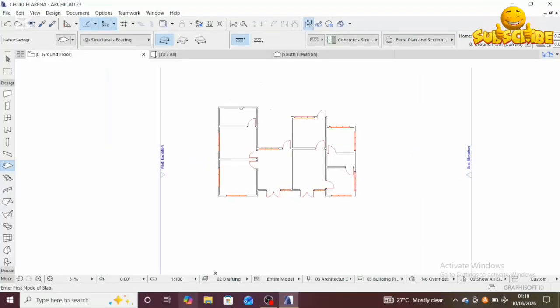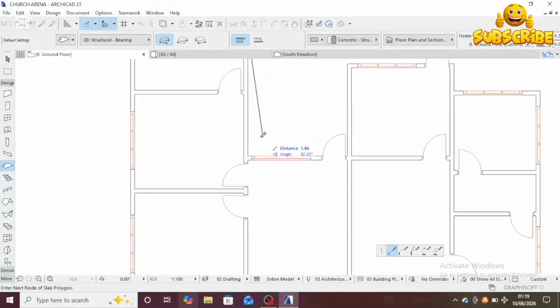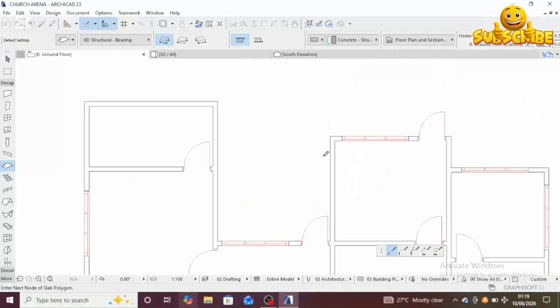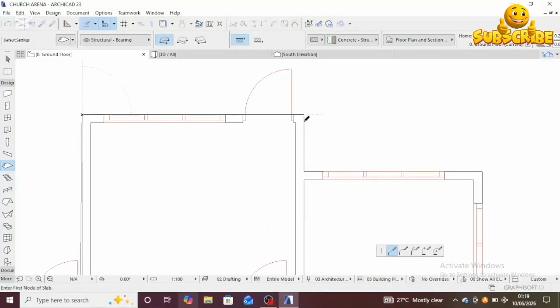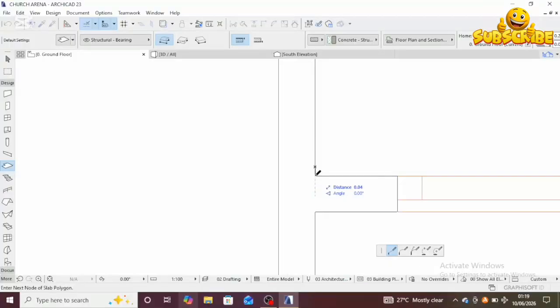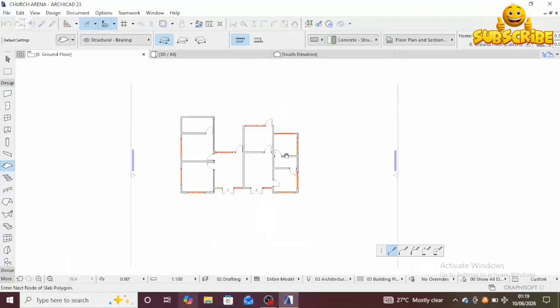Sorry, there's a mistake there. This is my starting point. I go like this. Yeah, I'll come back to adjust it. I'm going to be showing you some tips and tricks on how you can work with your slab tool in Archicad.